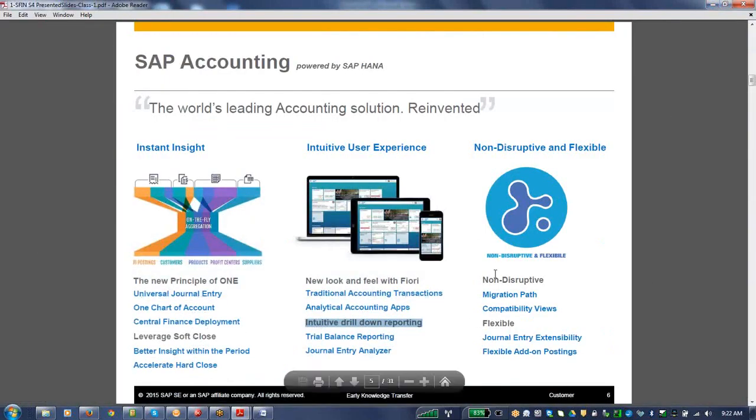With that, again, it's a non-disruptive migration path. Compatibility views. It's a lot of flexibility. General entry extensions means you can add custom fields and flexible add-ons.